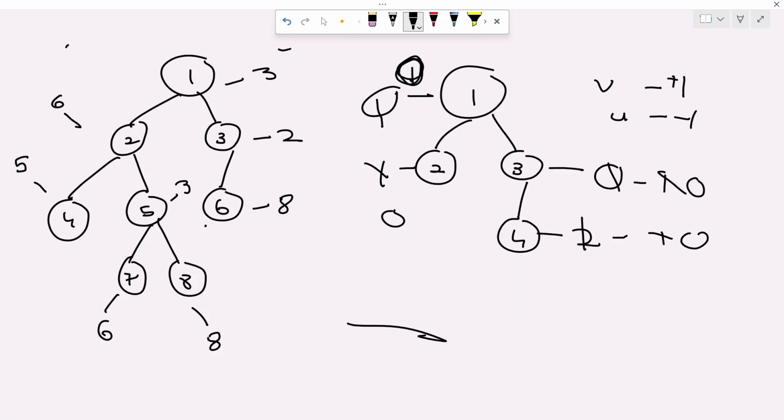Now, I'll give you a more complex test case. So let us try for this test case. Right. Now we can see that the values at each of the nodes are distributed irregularly. So what we can do is start from this subtree.